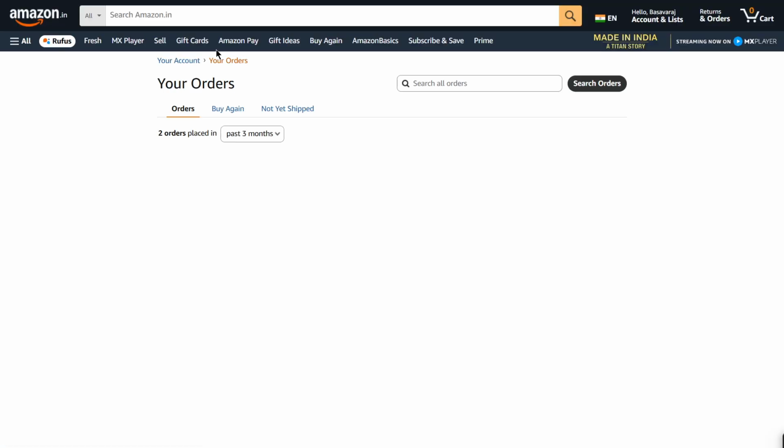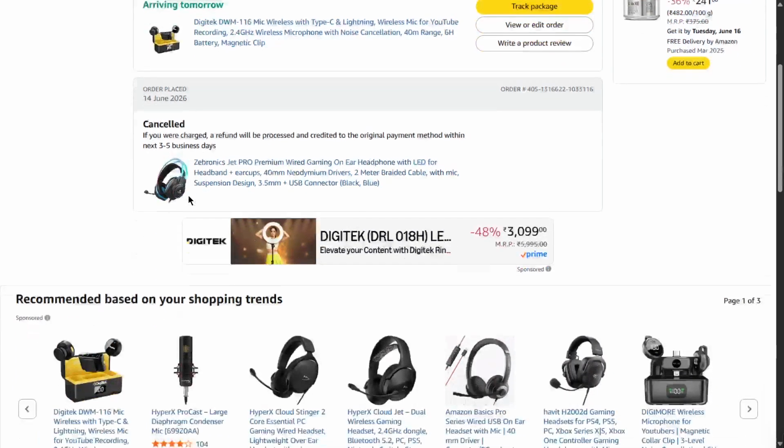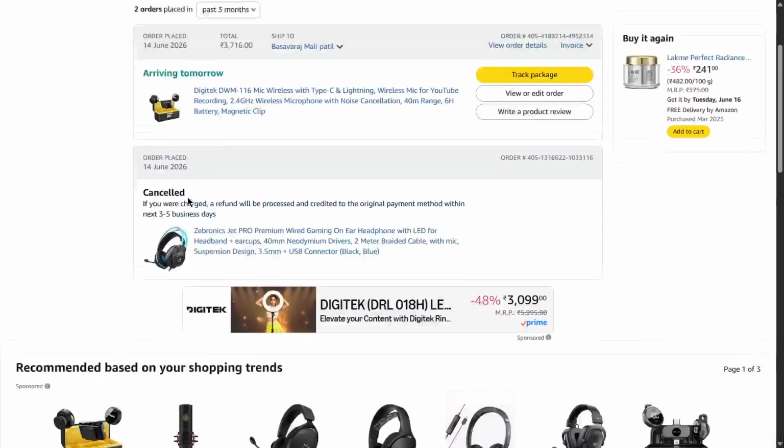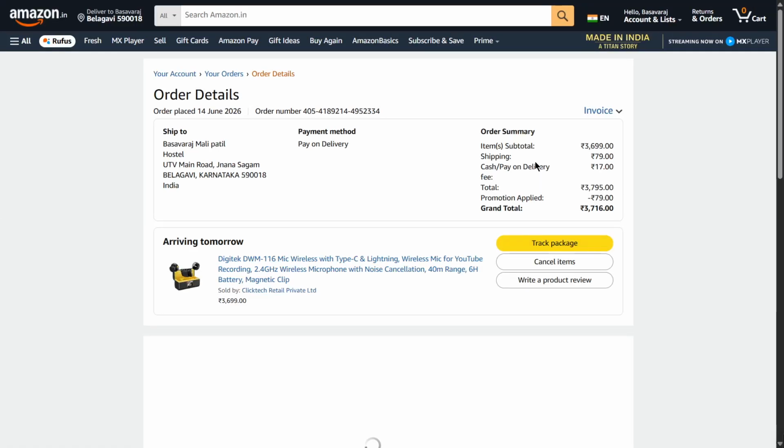This section is crucial because it displays everything you've purchased. Take a moment to scan through your order history. Find the order that you want to cancel. Once you've spotted it, you'll want to click on View or Edit Order next to the relevant item.